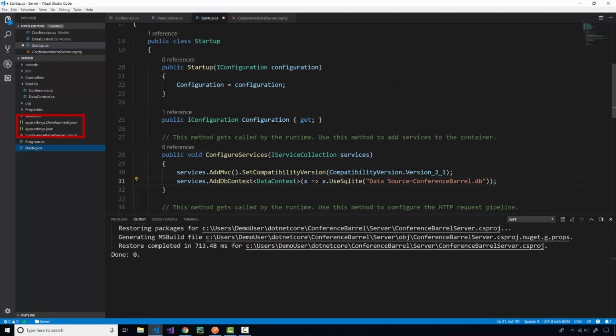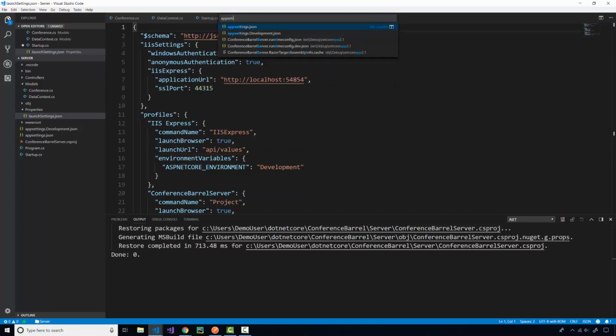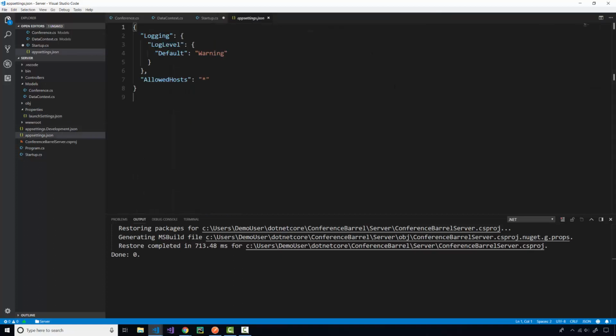Notice that there are two app settings files, one for development, and one for production. The development file takes precedence when the project is running in development mode, which is defined in the ASP.NET Core environment variable, which is in the launch settings file, the launch settings JSON file in the properties folder. However, I'm just going to put it in the production file for now to keep the demo code simple.